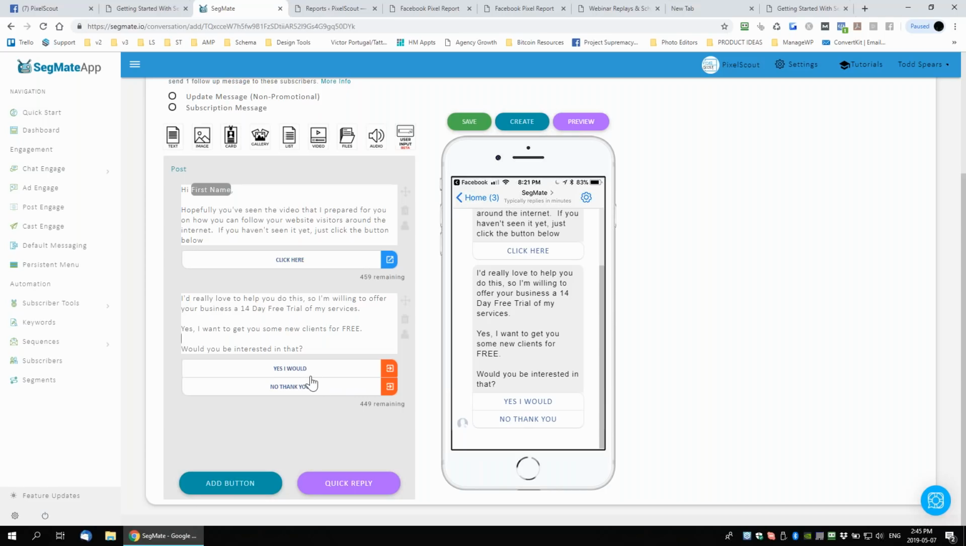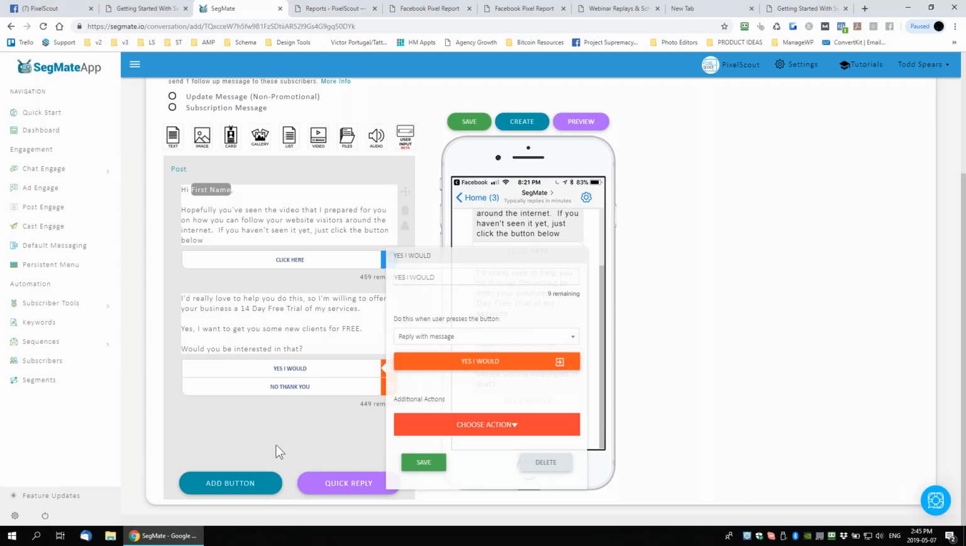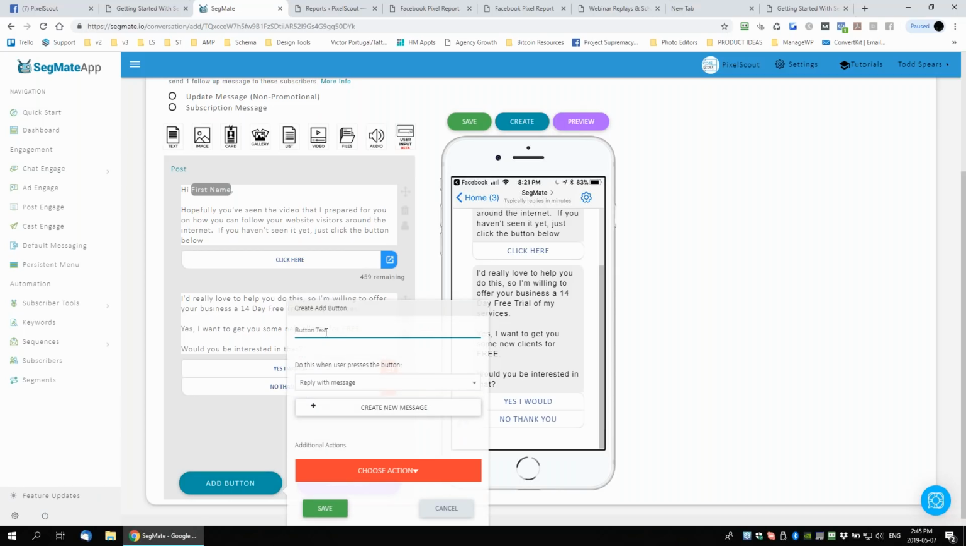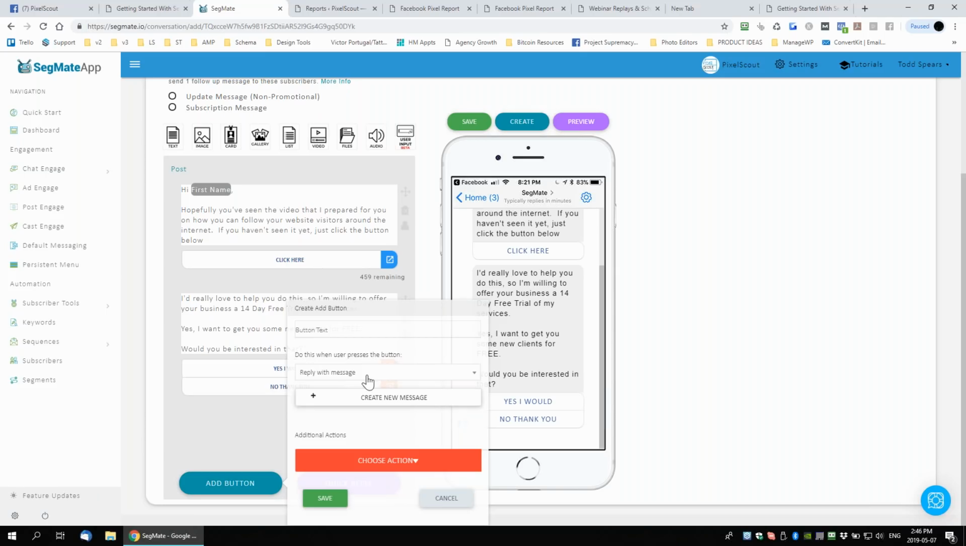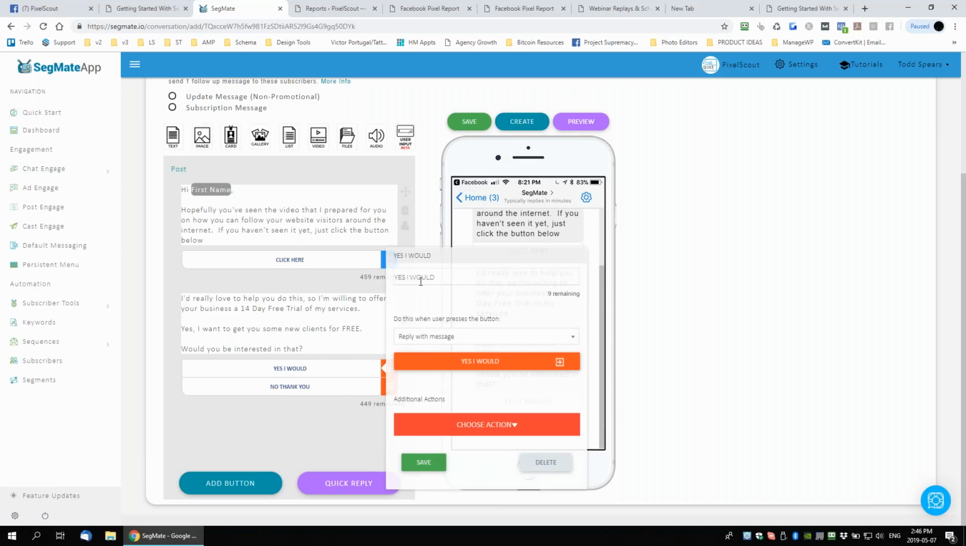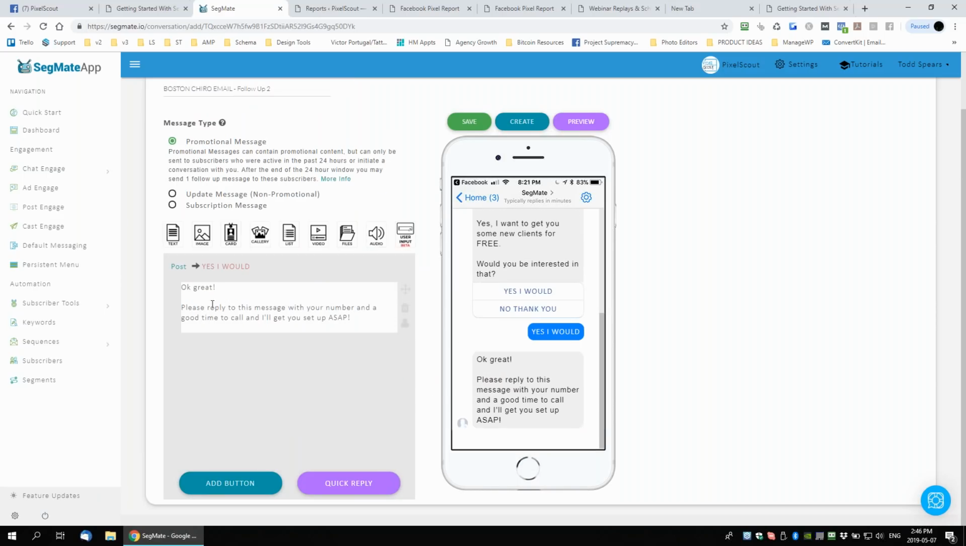Okay, and then this time I'm adding 2 buttons. This button, okay, and every time you see a choice like this, really all it is, I'm clicking this blue button, add a button, and then you give the button a text, not the name of the button, but what the button's going to say, and then you decide what is going to happen when someone clicks that button. Okay, so let's look at the ones I have. So for this button, I said yes, I would. Okay, and when they click it, I want to reply with a message. And what's the message? Okay, now it opens up this new part, and I create the new message for when they click on yes, I would.